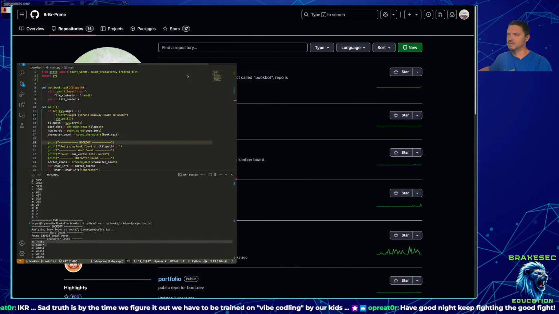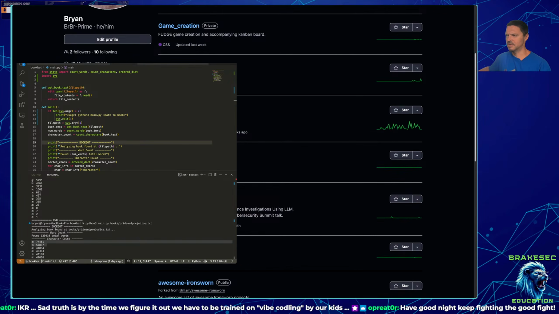So yeah, the BookBot is the one I'm using for this. Then Campaign 2, game creation is some of the other stuff I'm using. Some of the other things I follow, like here's a Jupyter notebook for enhanced investigations for LLM. I learned about that one at B-Side San Diego. And you can get my GitHub here.